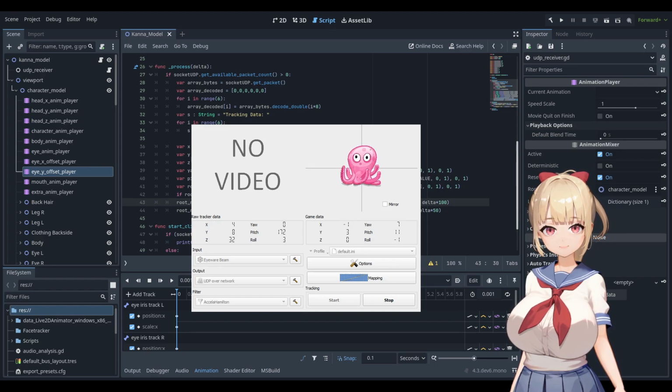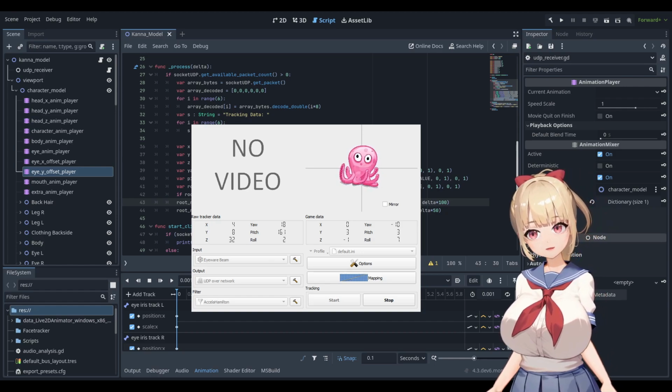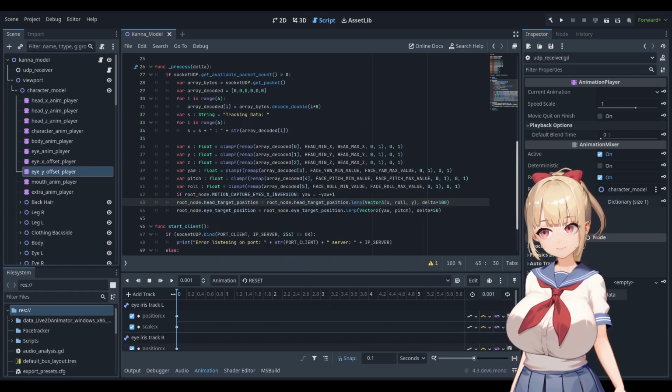The yaw value represents the position of my eyes on the horizontal axis, and the pitch value has the position of my eyes on the vertical axis, and roll represents my head tilting. And we can incorporate all this into Godot, just like we did the last time. And as you can see here, I only had to add another parameter to my head target position, and then I was ready to go.